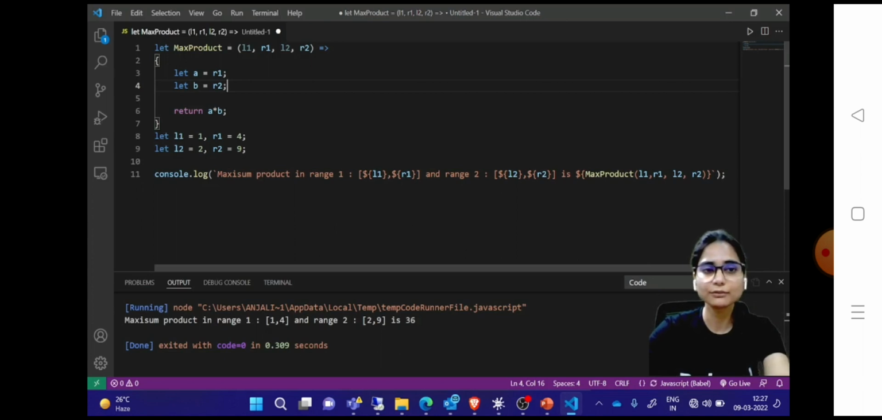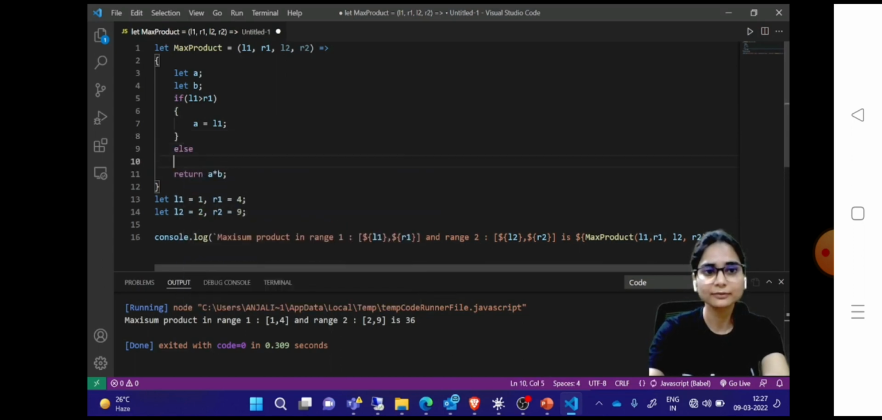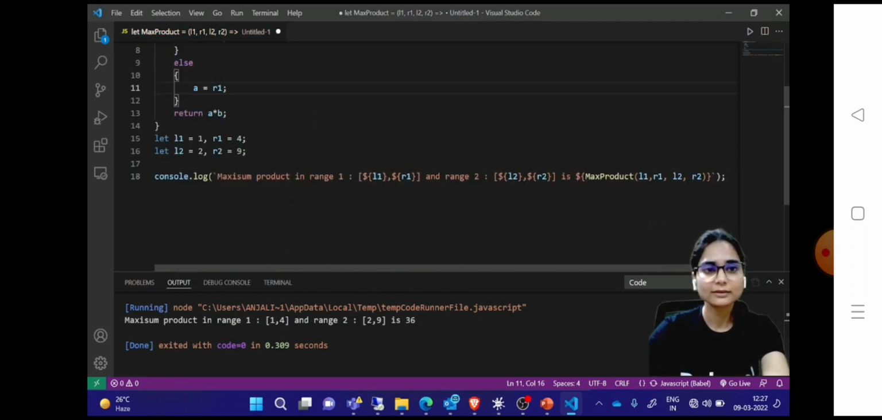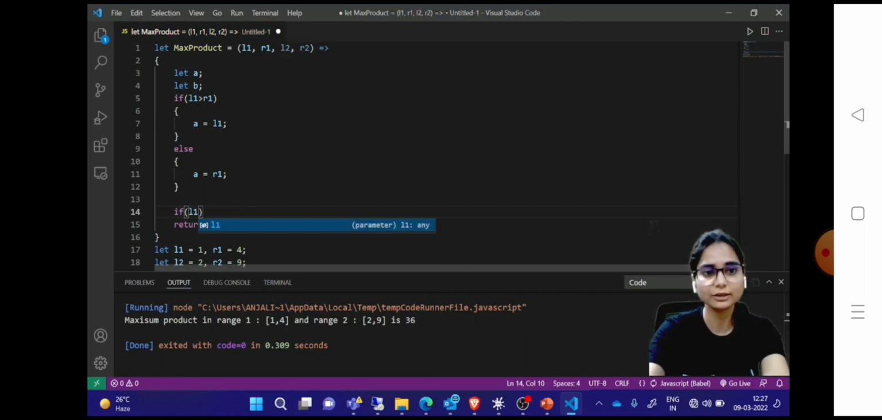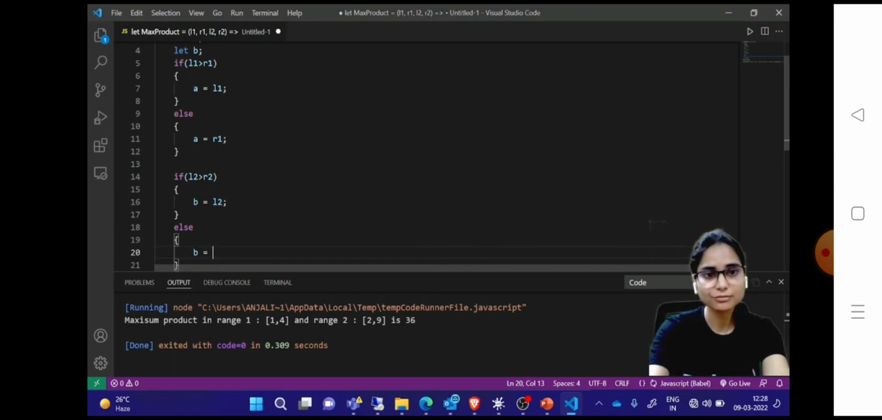So let's come back here. Let's just have A like this, B like this. Then we are going to have an if condition, and in this one we check if L1 is greater than R1. In such a case, A is going to be L1, correct? Otherwise, A is going to be equal to R1, correct? Similarly, we have to check it for B as well. So we check if L2 is greater than R2. In such a case, B is going to have the value of L2, and if that is not true, B is going to have the value of R2.